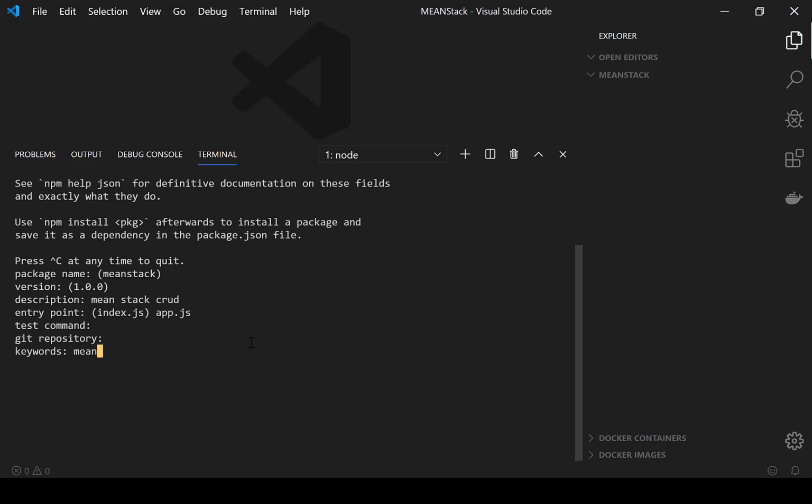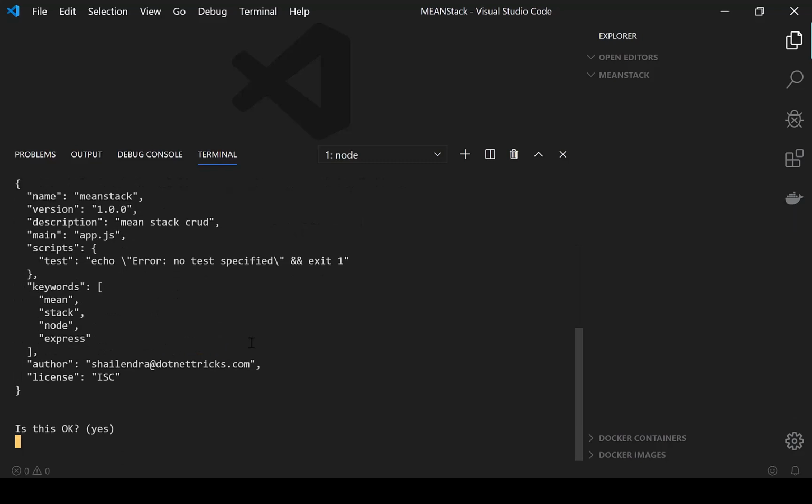Keyword you can mention here, let's say mean stack is the keyword, node, and let's say express. Any keyword you can mention, and these keywords will also help you when you deploy the code on git. When you put your code on git, these keywords are going to help us. Author, I can mention here, let's say Shailendra@netx.com. License, I see it's fine.